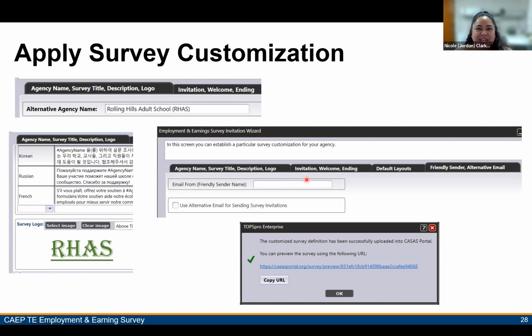And then once you're done making all those edits, you can always review these survey customizations before you send it. And this is what it'll look like. You can copy it to your URL. It'll pop up in a window and you can go through the survey, see what it looks like and check off that everything looks good.